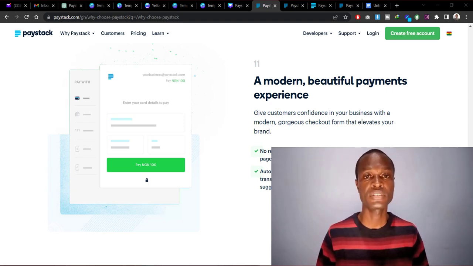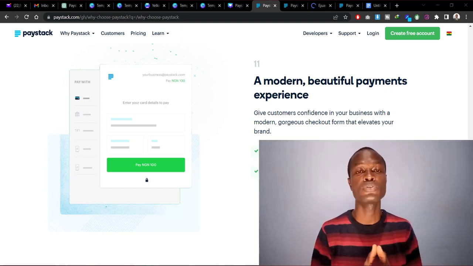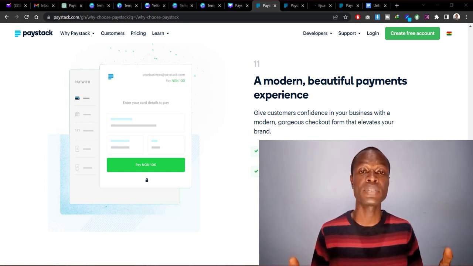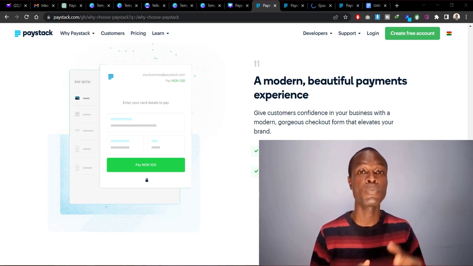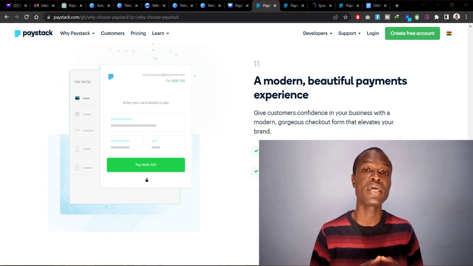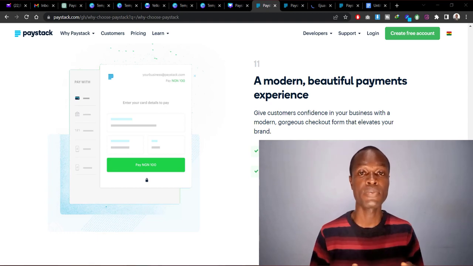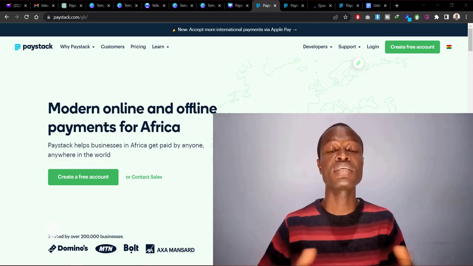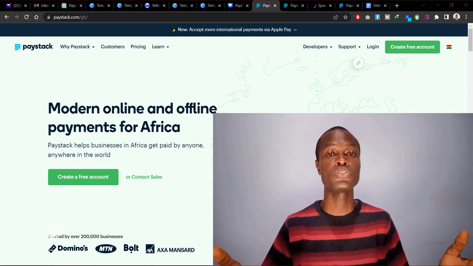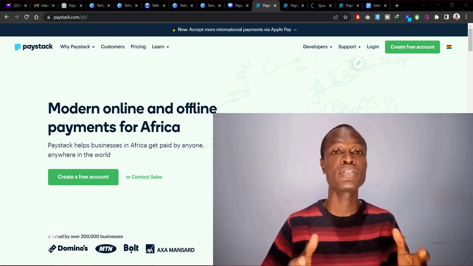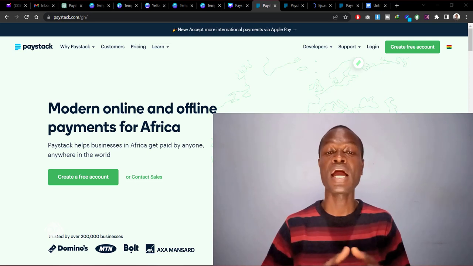Now, the last drawback I also want to highlight is that Paystack offers limited customization options for their checkout page. And this may not be ideal for businesses that want to maintain a consistent branding experience for their users on their website. So there you have it. These are the four advantages and four disadvantages of using the Paystack payment solution. And as to whether this is a payment solution that is right for your business, I'll leave that for you to decide.